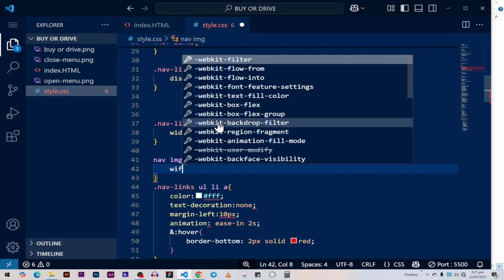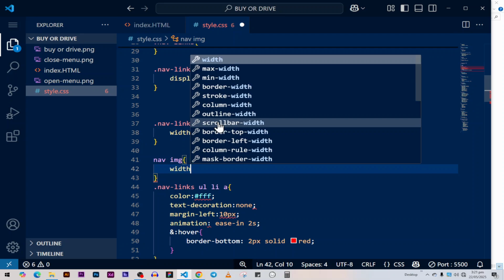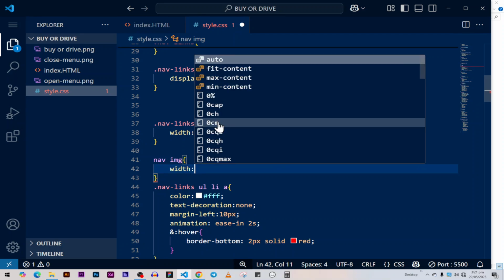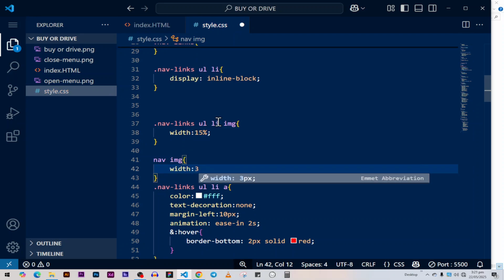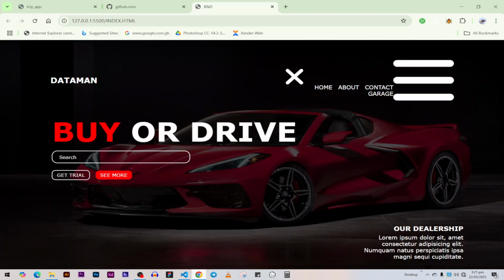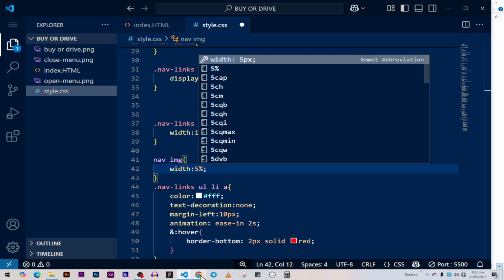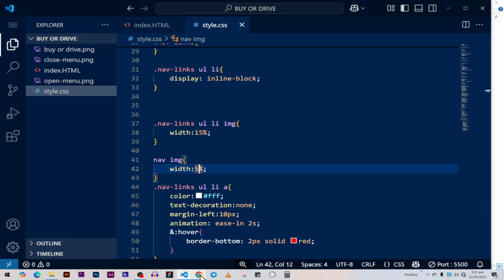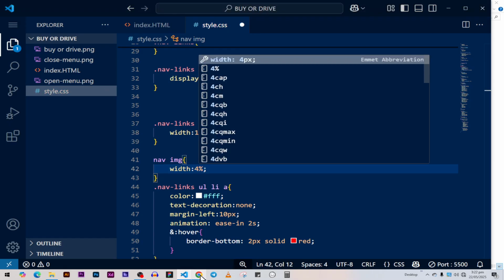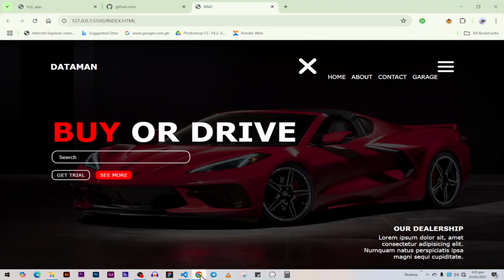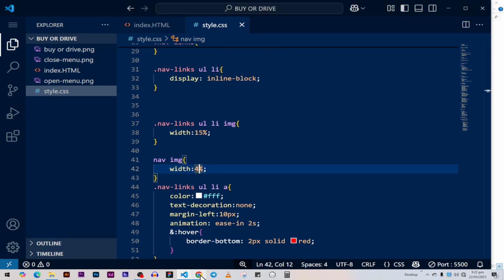And give the width of... is it 30%, 15%, right? Yeah, 15% is for the other one, so let's maintain that convention. Okay, 50% is too much. Let's make it 5%. Okay, 4. Even 4 is too much. Let's make it 3.